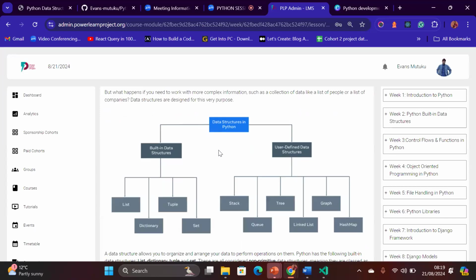For example, we can look at these data structures examples. We have two different types here. We have built-in data structures, the ones that we have covered here: the list, tuples, dictionary, and sets. Then we have user-defined data structures. These user-defined data structures are, for example, the stack, tree, queue, linked lists, graphs, and hash maps.